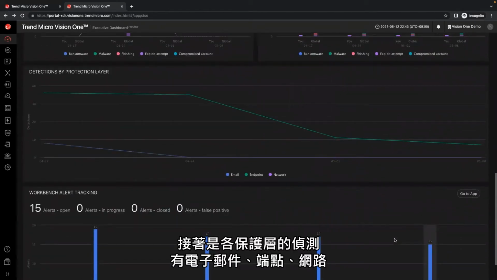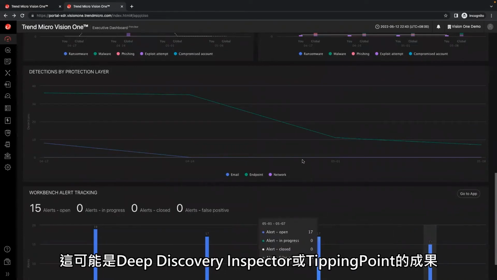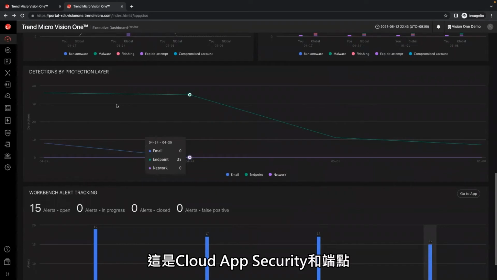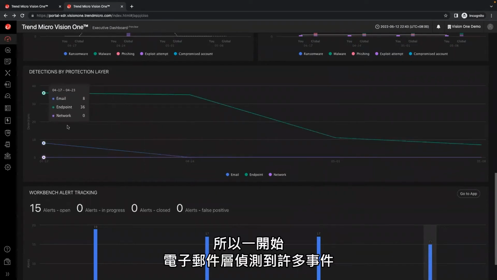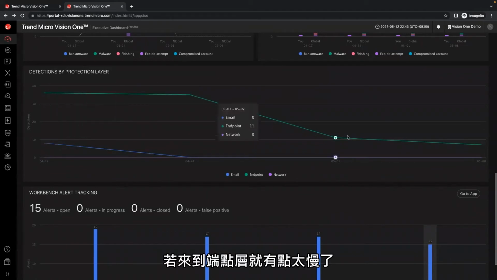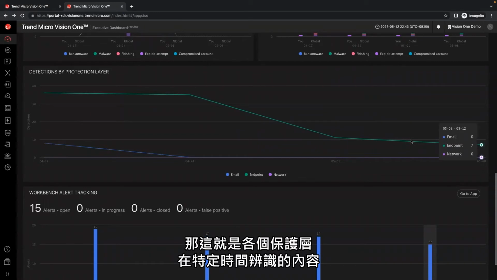Detections by protection layer. So right here, we're showing email, endpoint and network. So this could be Deep Discovery Inspector or TippingPoint or Cloud App Security and our endpoint. So a lot of stuff comes in through email for initial, but once it's on the endpoint, that's when it's already starting to become too late. But we can see what those different protection layers are recognizing at any given time.